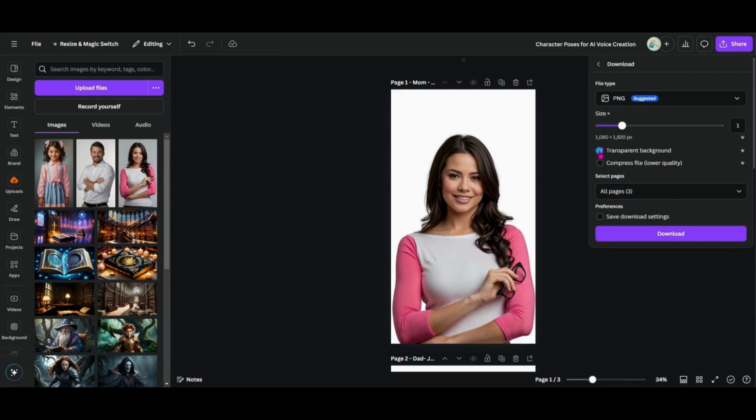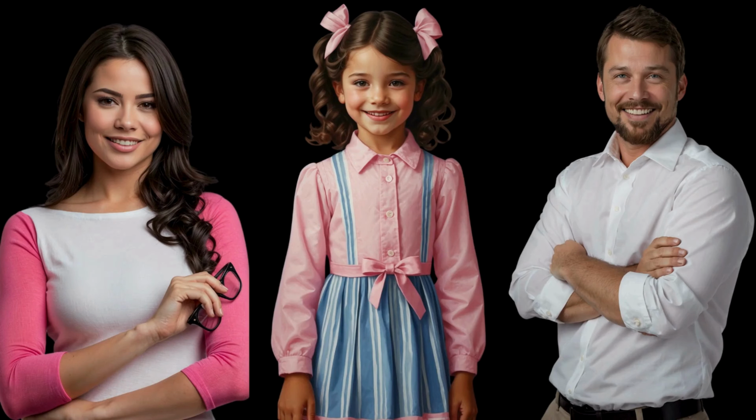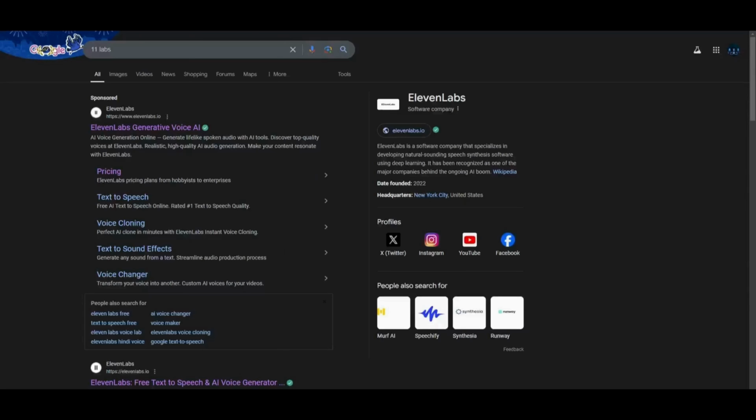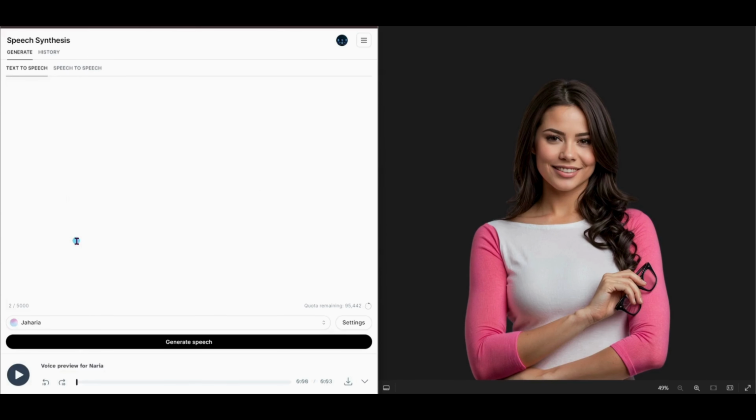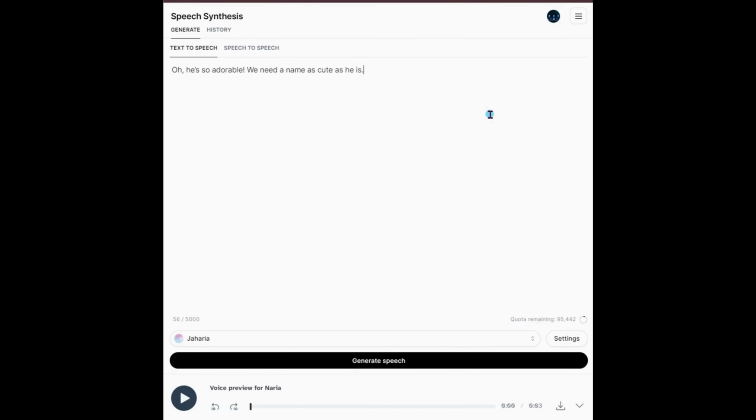Once I have those all downloaded, my next step is going to be to choose the character voice that I like for the specific character images that I have here. So to do that, I'm going to head into 11 Labs here. So what I'm going to do here is I'm going to take the first line of the script that the mother says, which is, "Oh, he's so adorable. We need a name as cute as he is."